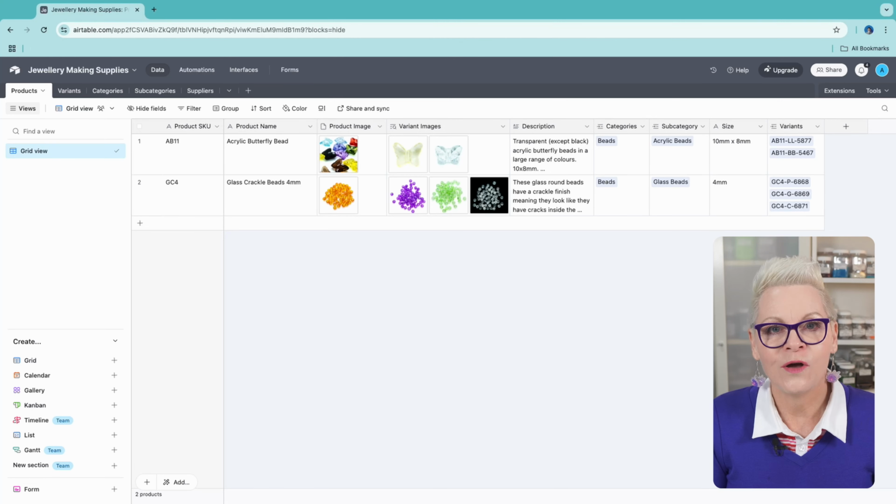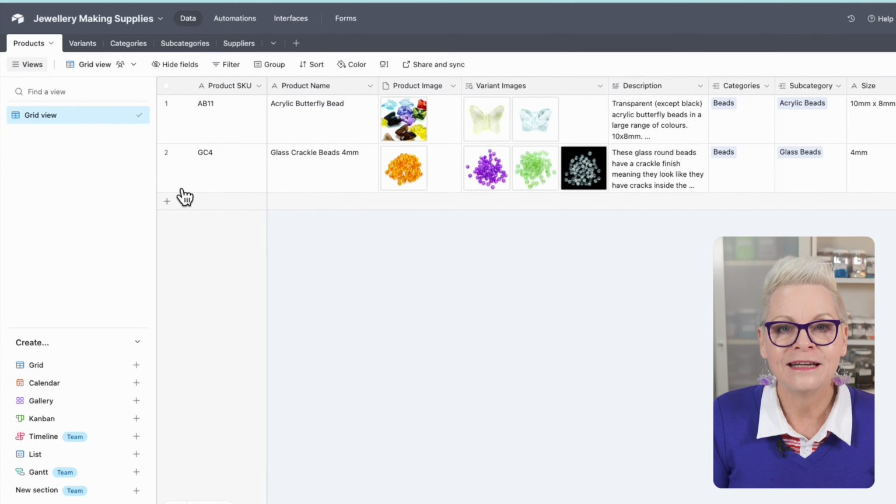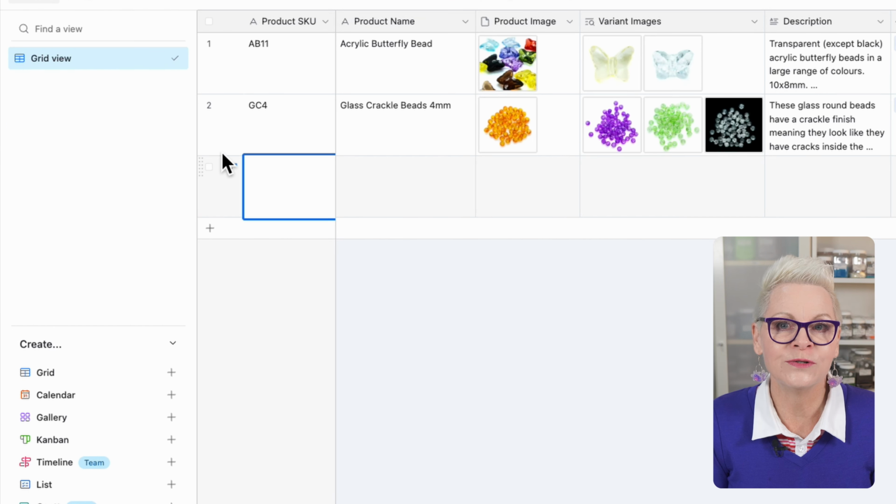This bead has different colours, so we'll add each one of these colours as a different variant. Here's something important to remember. Each product must have at least one variant. Okay, let's add our first product. Click the plus at the bottom of the table to add a row.